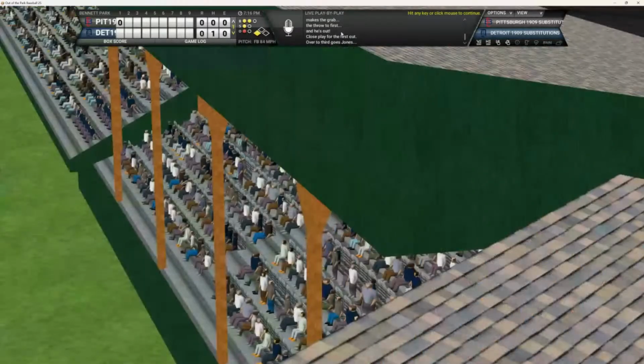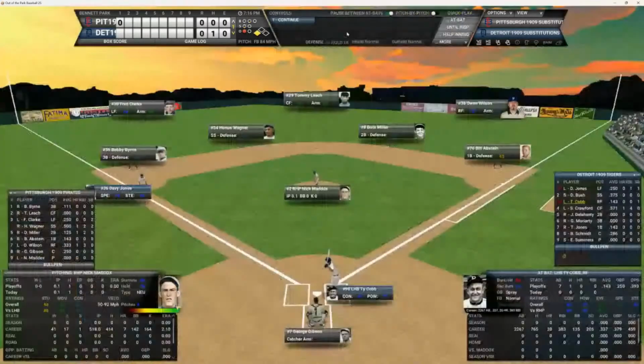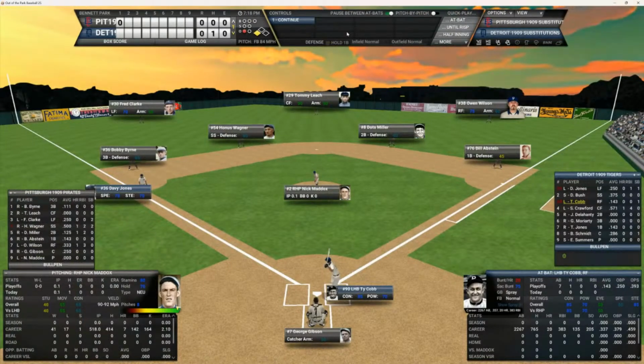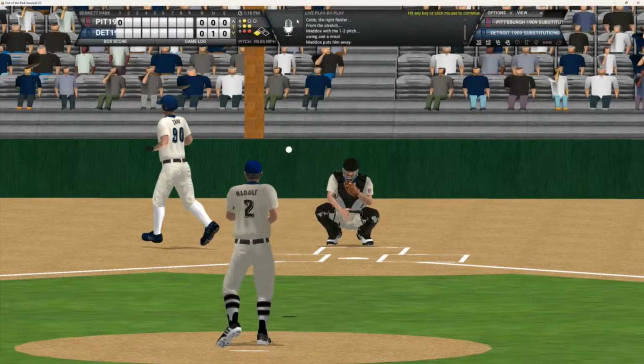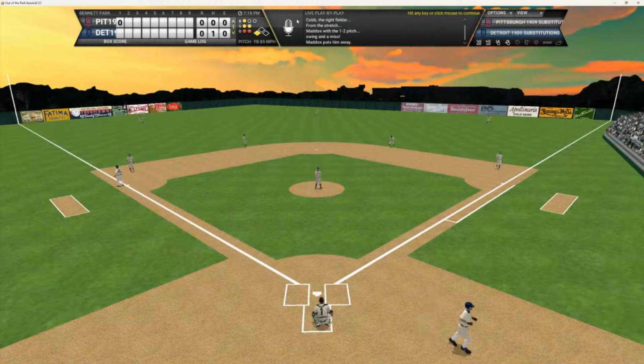And ahead runs 90 feet away, and only 1 out for Ty Cobb. Ty Cobb struggling in this series, batting .143 with 1 hit in 7 at bats. And here's the pitch to Cobb. 1-2 count on him. And he strikes him out. What a big out that was for Maddox.